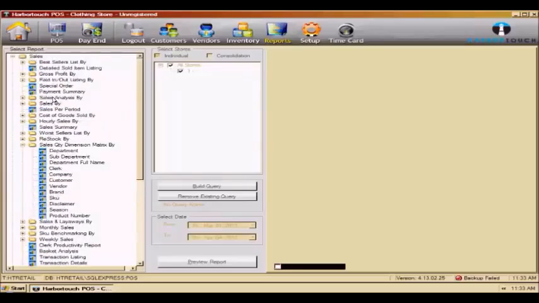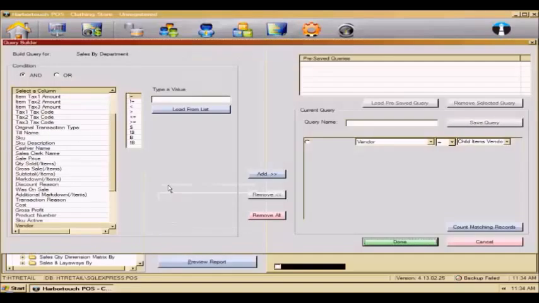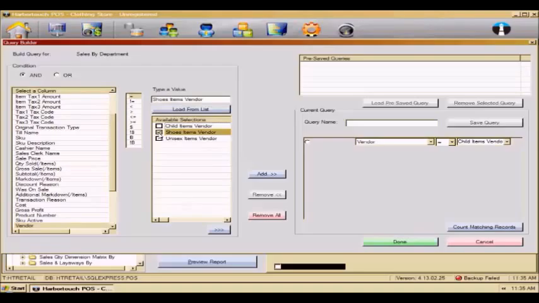Over years of experience, every time we've received a request for a report, say 3 of 5 times, it was added to the system. In addition to the base reports, we once again have our query builder, which allows any report to be further modified with any information you choose. If we select our sales by department category, then select Build Query, we can further sort this information by vendor, for example, or isolate this to specific departments.